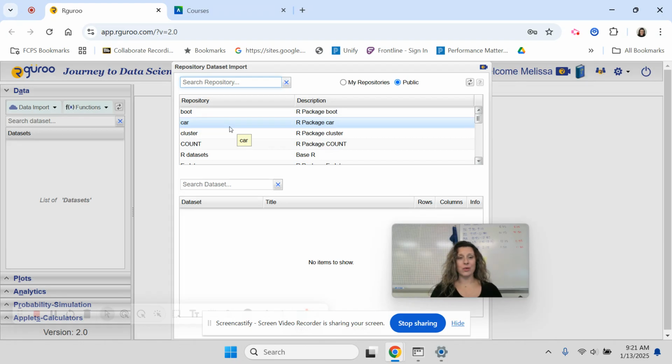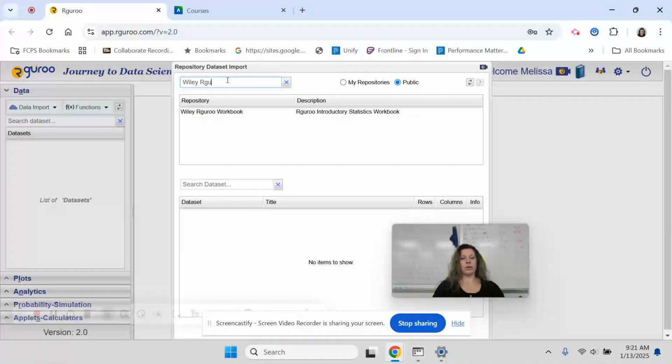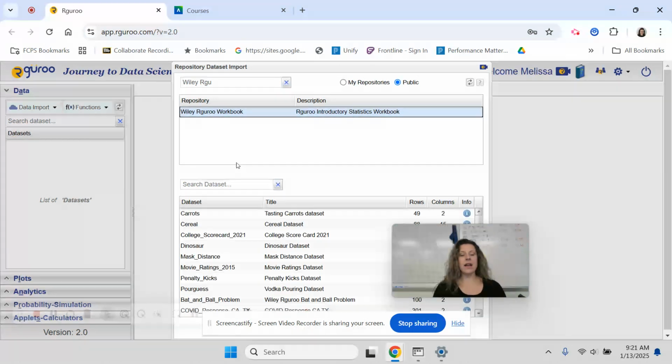It would take me forever to scroll down through this list. So I'm just going to start to type in Wiley Rguroo workbook. And as you can see, that result populates there. So I'm going to click on that. And then a repository is basically just a set of data sets. So it's a bunch of data sets that are in a group. So if you notice, Serial is listed in that data set under the Wiley Rguroo workbook repository. It's at the top, basically.